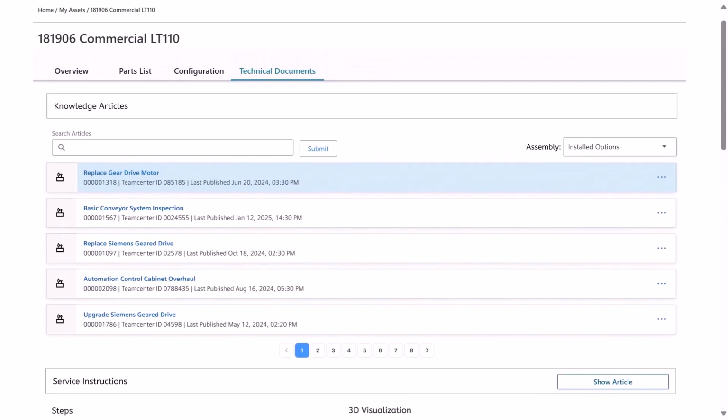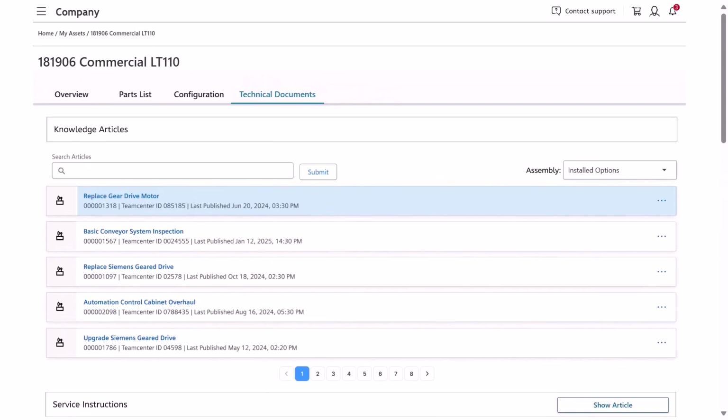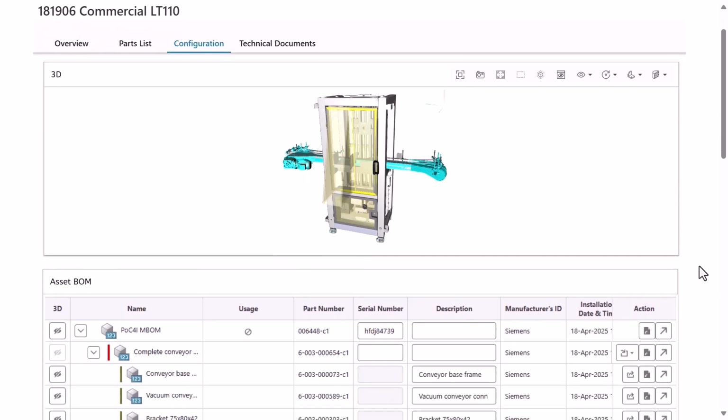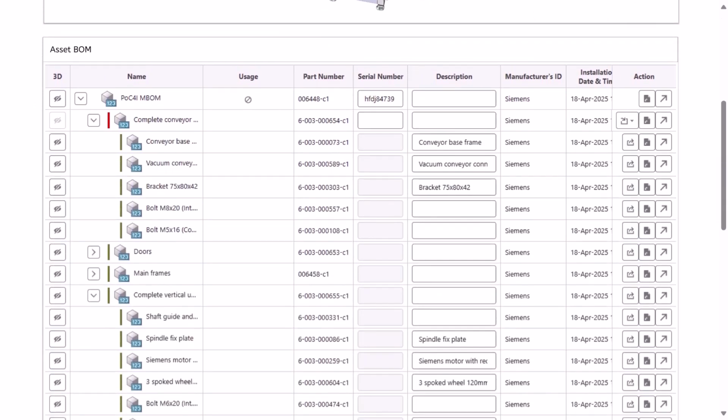Once the parts have been replaced, the technician can very easily keep track of this update by capturing changes on the As Maintained BOM under the Configuration tab. This is the digital twin of my asset.